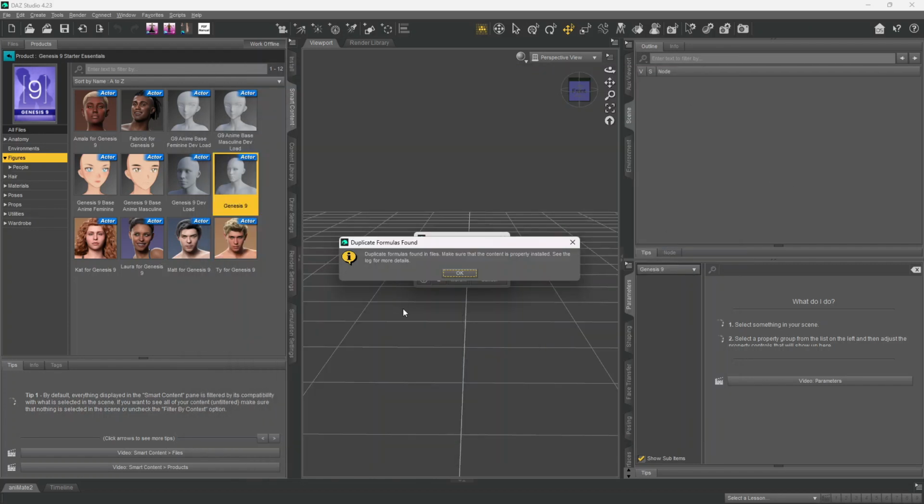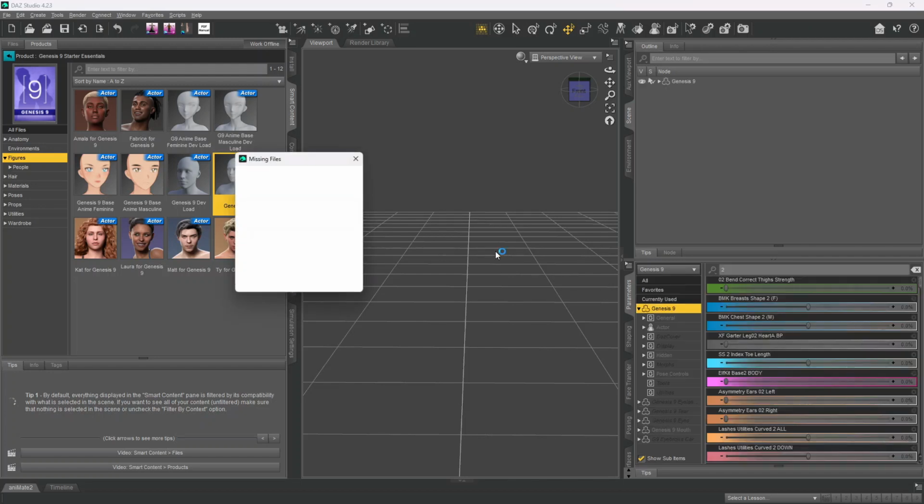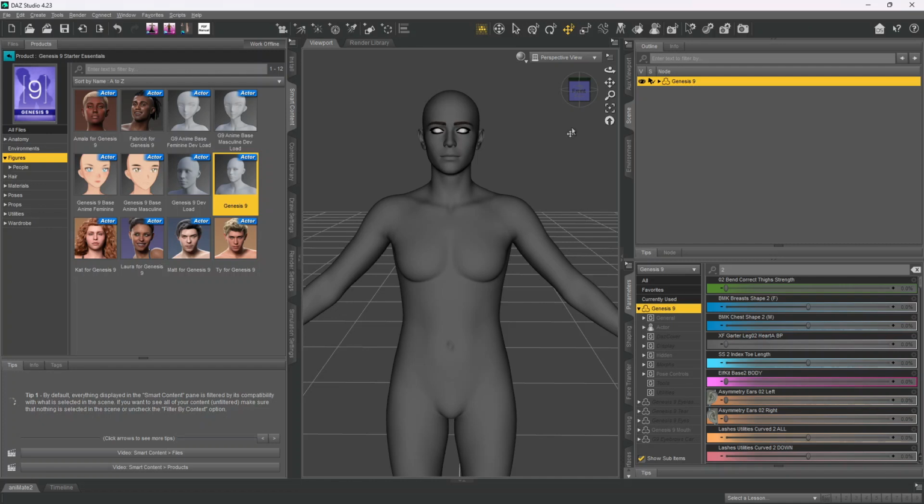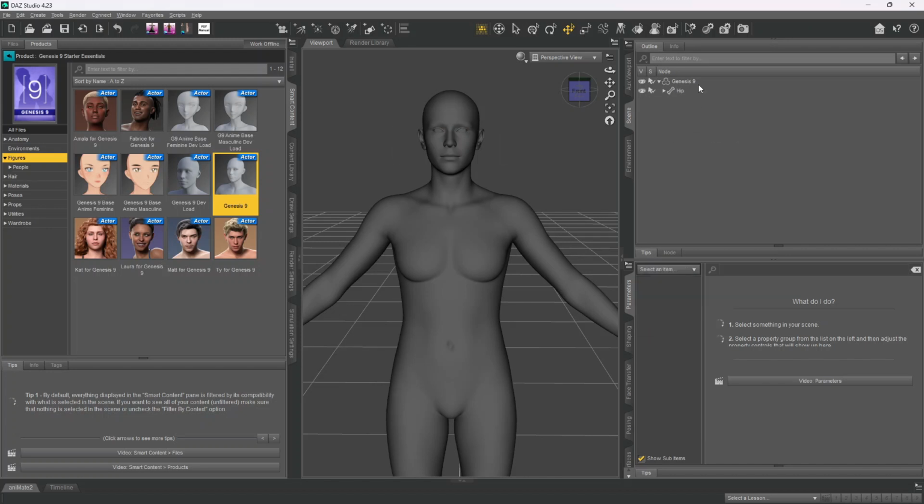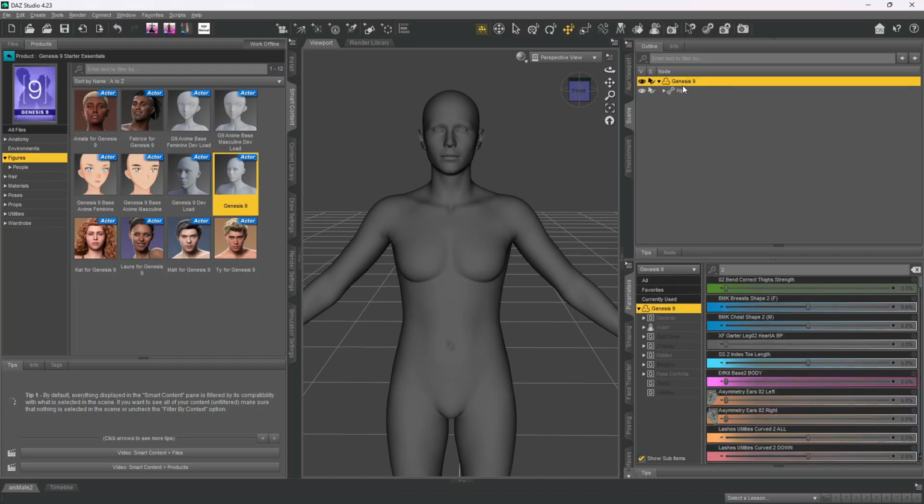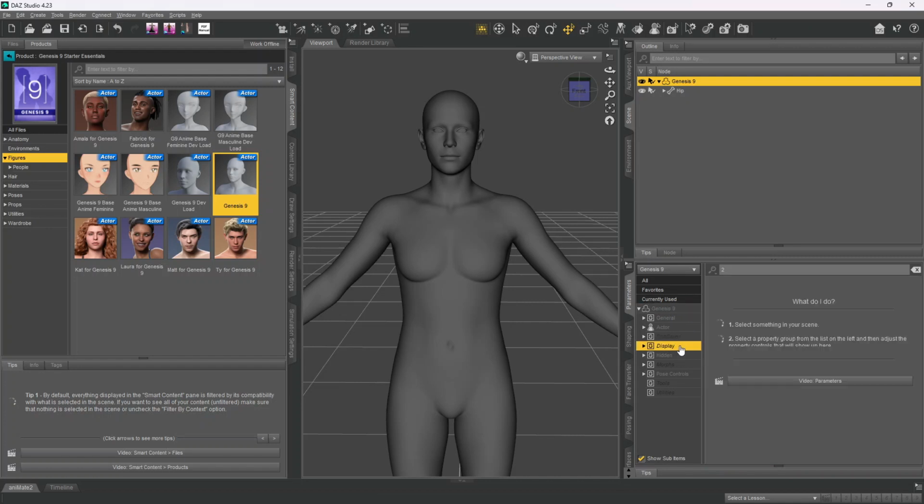Okay, so I'm back, and now that you have your character loaded, it hasn't loaded yet. Okay, we're gonna wait for that. Okay, there we go. So now that you have your character, what you're gonna do is expand this, okay? And you're gonna delete all this. All that, gone. Now you're gonna mark your Genesis 9, you're gonna go to parameters, and you're gonna go to display.